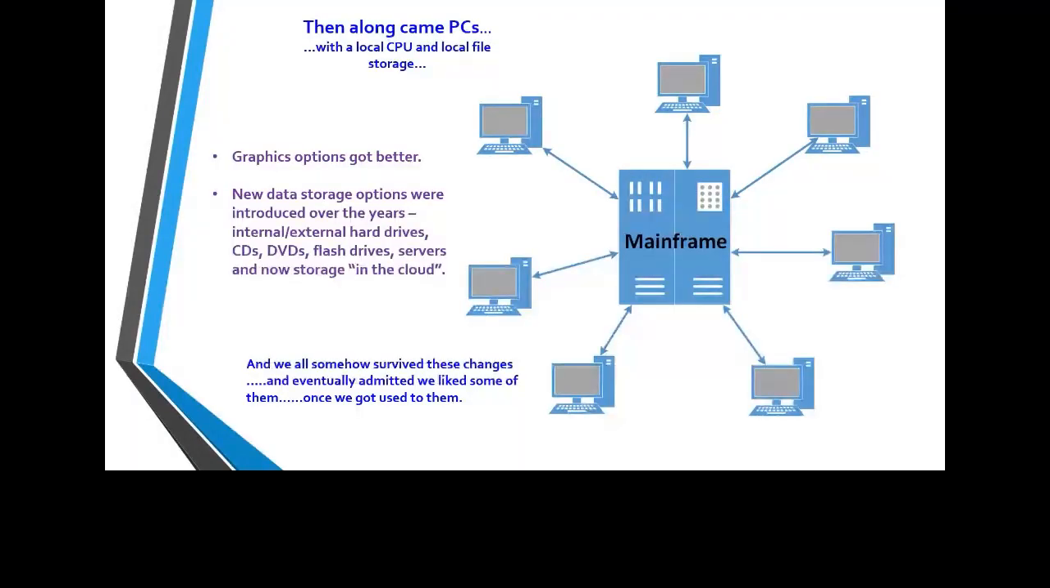Then along came PCs. And when we got PCs, graphics were better. We had new storage options. Instead of just an internal drive, you started having options for external hard drives. You had CDs, DVDs, flash drives, servers, and now we can store data in the cloud. So we've had various technology changes from our desktop units that we were using every day. And we somehow survived all those changes.